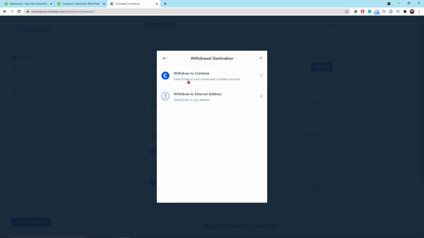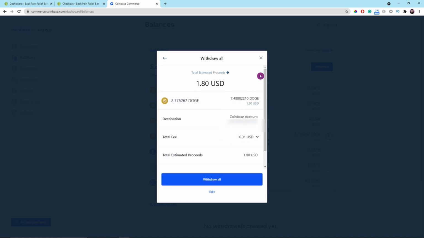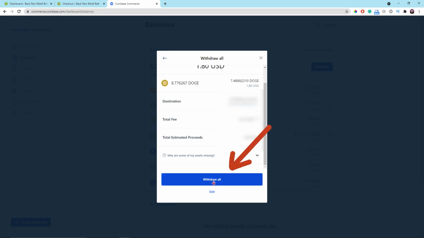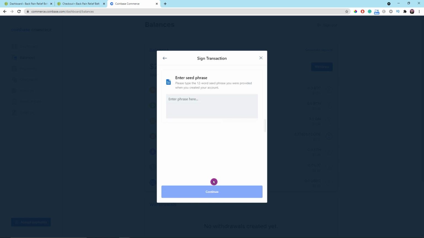There are two withdrawal destinations, which are Coinbase and external address. The external address is for your cold wallet or other exchange providers like Gemini, BlockFi, and so many more. I'm gonna click on Coinbase because what I intend to do here is put my crypto back into my Coinbase account, and that is the amount that I will get for $1.80. It looks like the total fee is about 31 cents right now. That's the estimated proceeds. We're gonna know the exact amount in another hour for sure via our email. Once everything looks good, just click withdraw all at the bottom.